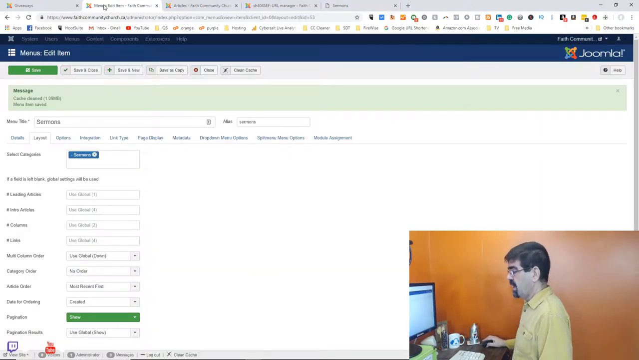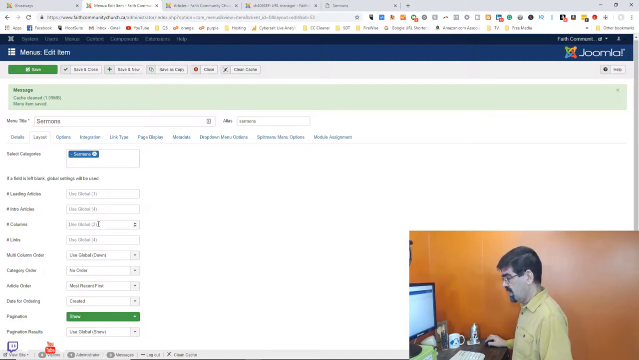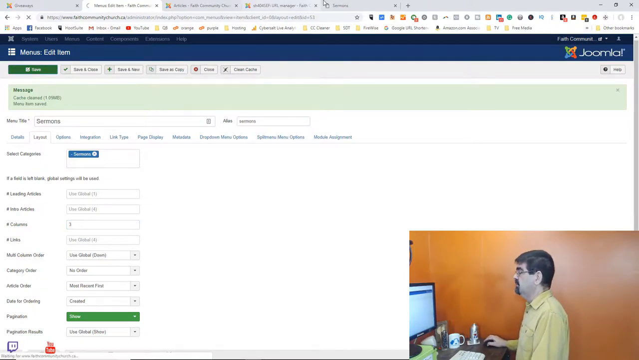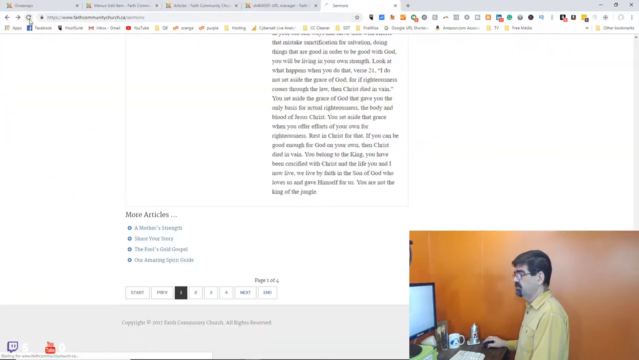And we see that back here in the menu where we set the values of the menu. Here, leading articles, 1. Intro articles, 4. That's the default. Columns, 2. Links, 4. Watch what happens when we change columns to 3. Save. We will refresh.